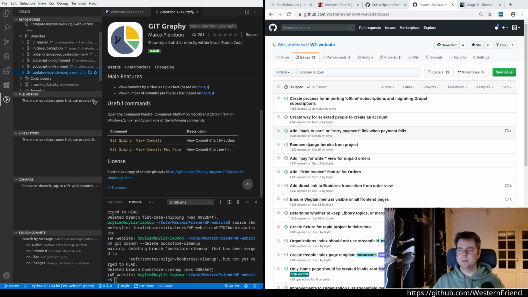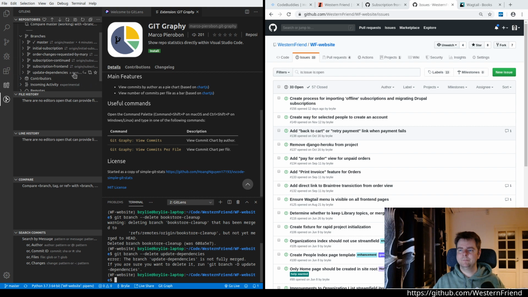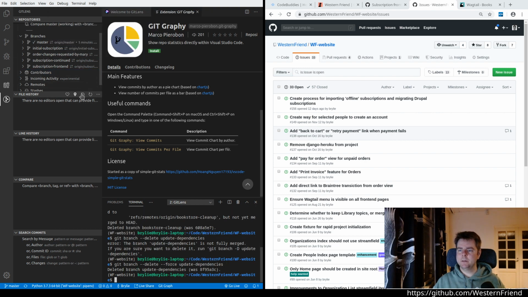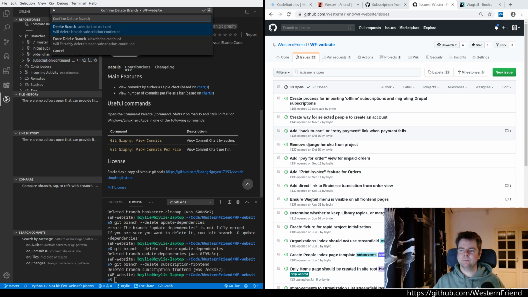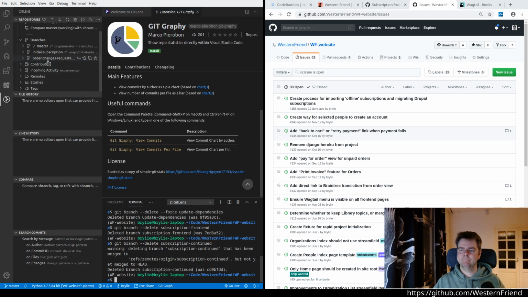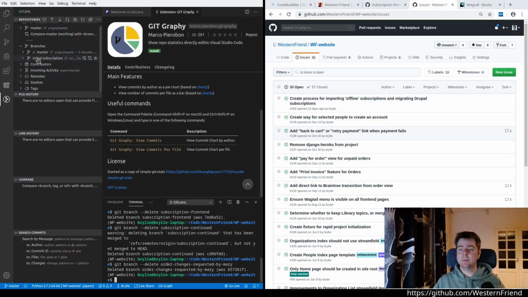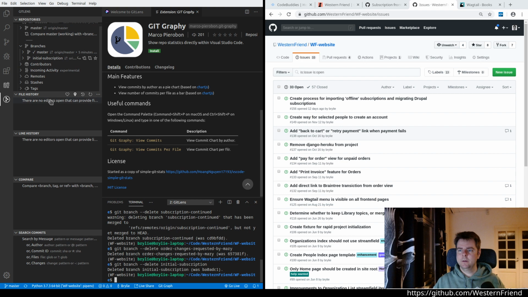Here's this updated dependencies. I'm just going to delete it and run it again. I have to forcibly delete this one because there's changes that have not been merged into master. So today's session seems to be turning into a cleanup session, which is okay. Doing a little bit of housekeeping every here and there. It's part of the game.